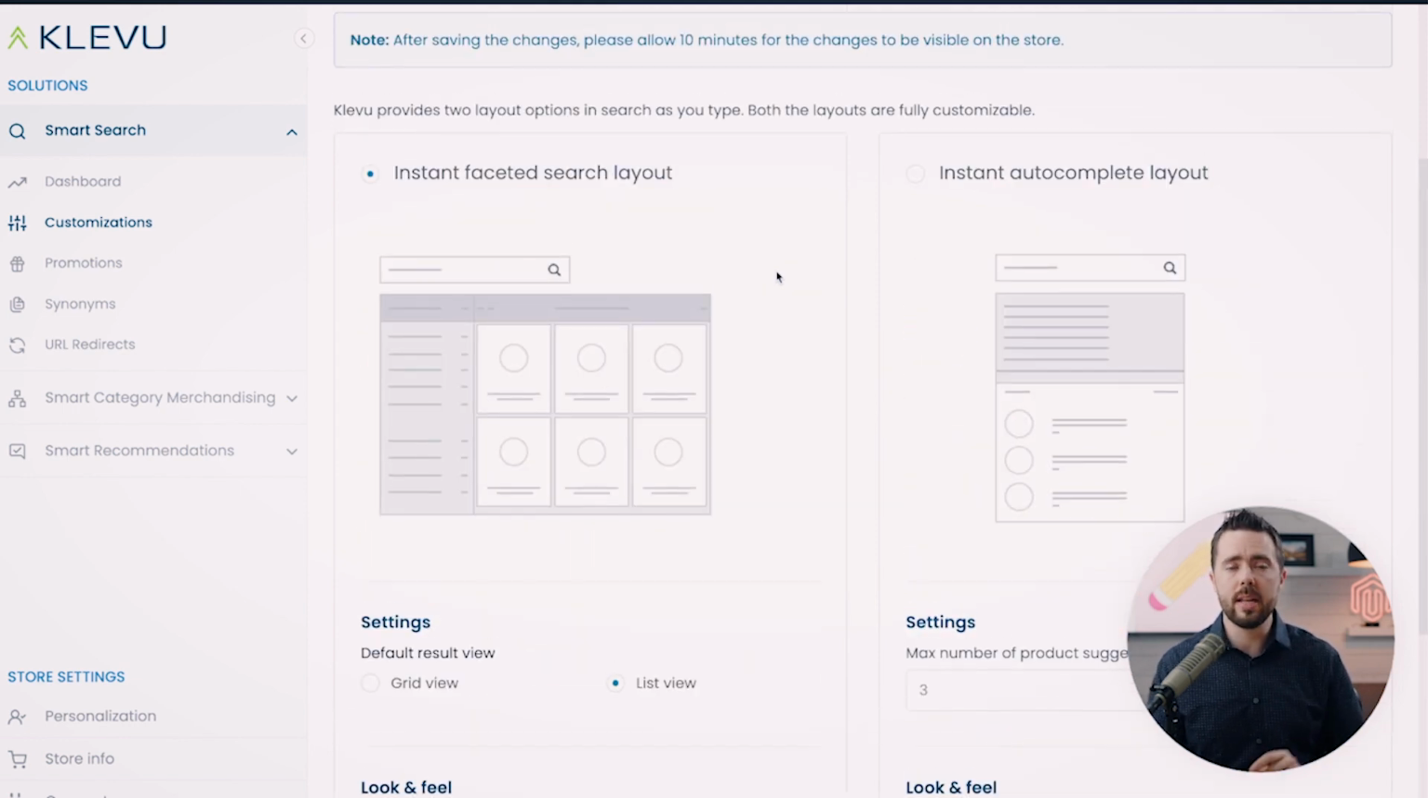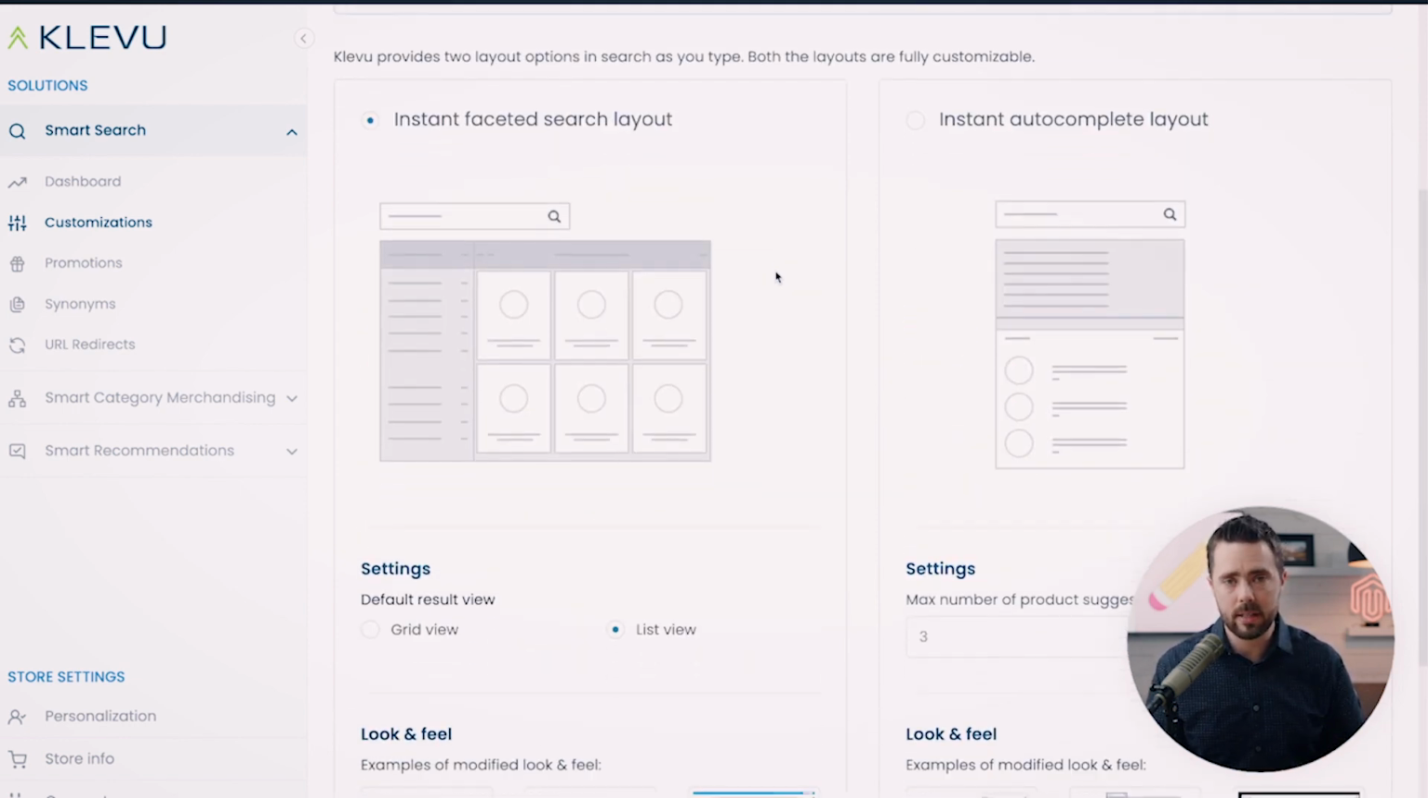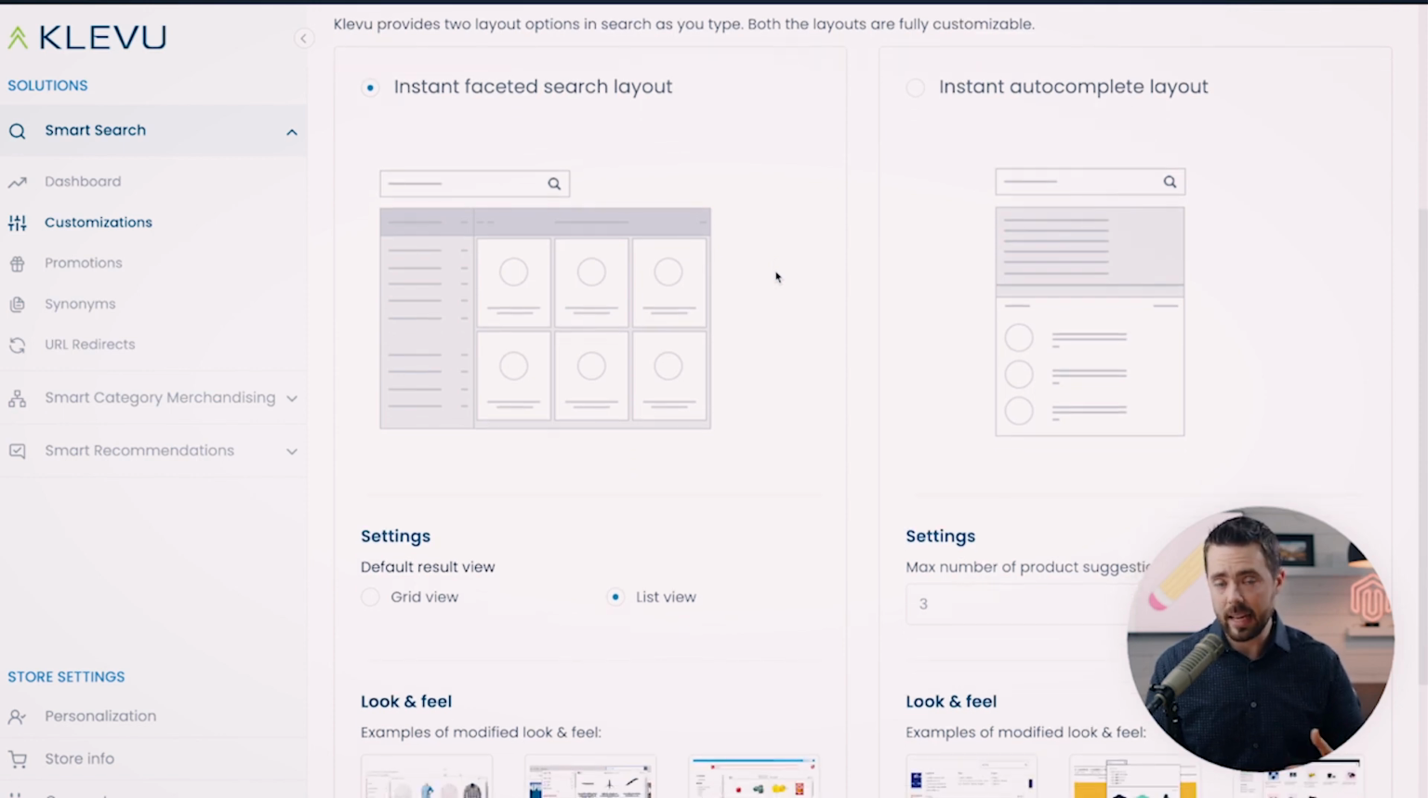Now, one thing to note is if your developers have customized the CSS or the styling of these pages or these boxes, then you probably don't want to just flip it back and forth at will. If you do, you're going to probably get some ugly results.